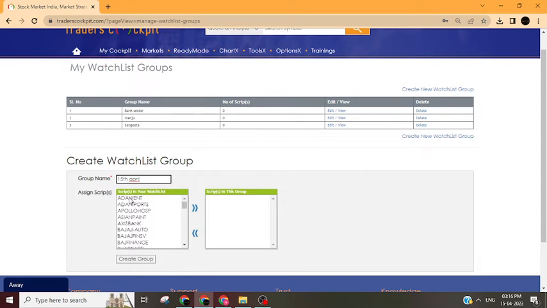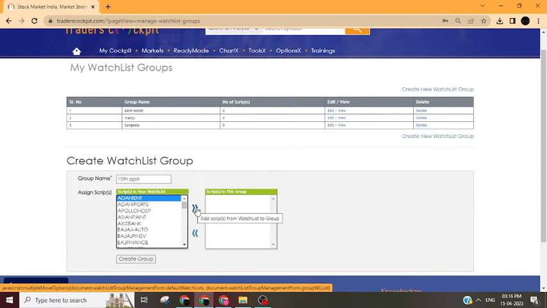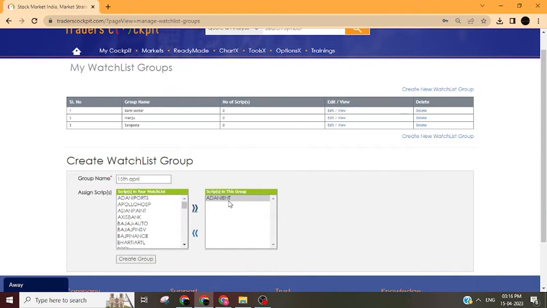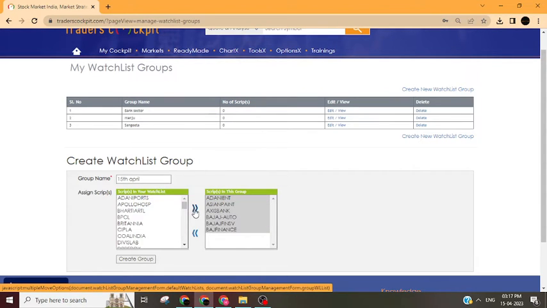If you want to select a single stock, click on that and then click on this arrow that is headed right side, because you are transferring from your watch list to a specific watch list group. You have selected your stock. Now click on this arrow and you can see this stock came into this particular group. Now I don't want to do that one by one. So you can select all the stocks that you want to transfer, and similarly just click on that arrow and all those stocks will be added.